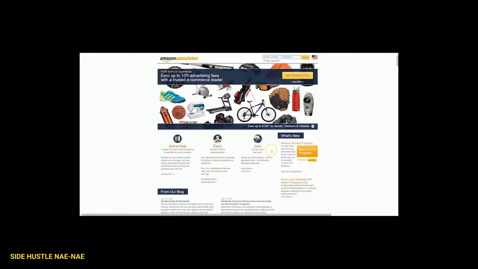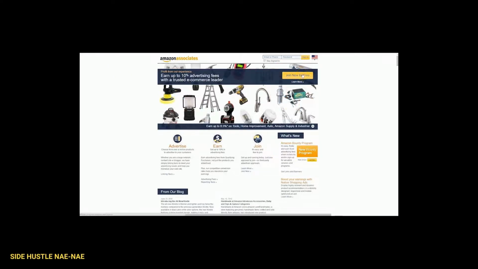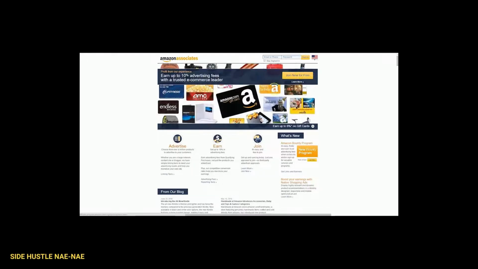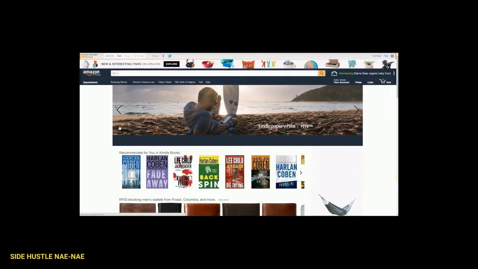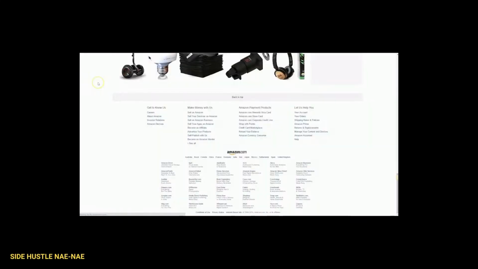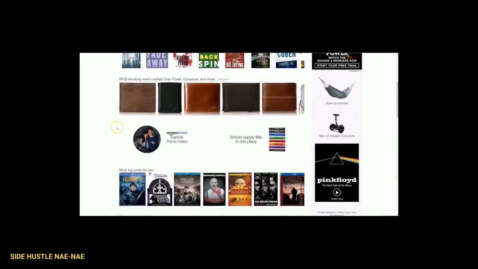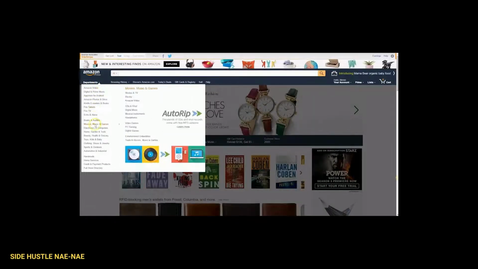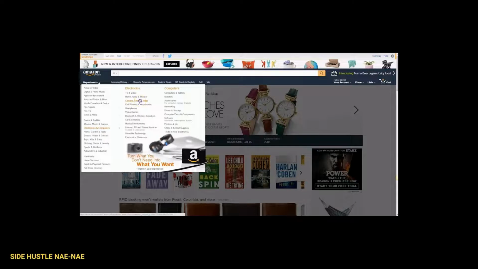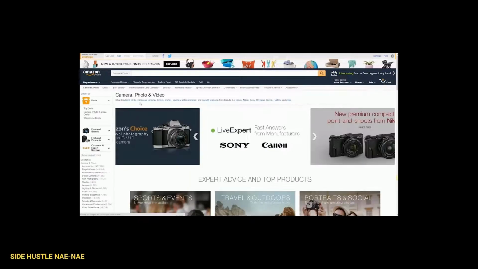The process will be more or less the same as ClickBank. Once you've created your account, come on back to the homepage. Hover over the Departments button and choose a category that corresponds to your niche. For our example, we'll use camera, photo, and video. Once you're there, click the Best Sellers button on the top menu.